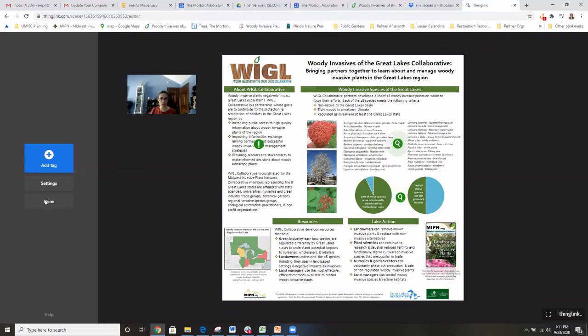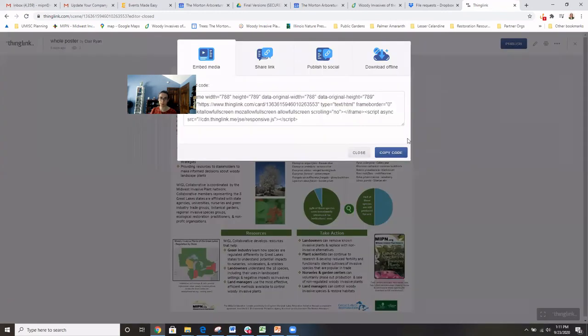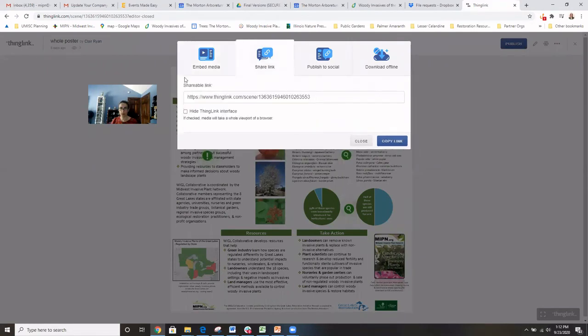I'm going to say we are done. The last step is to go to publish. So we're going to click publish. Share link. And copy the link, because this is what you'll need to port this into EventMobi, and I'll show you that right now.